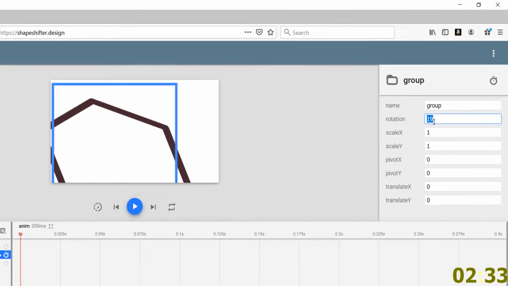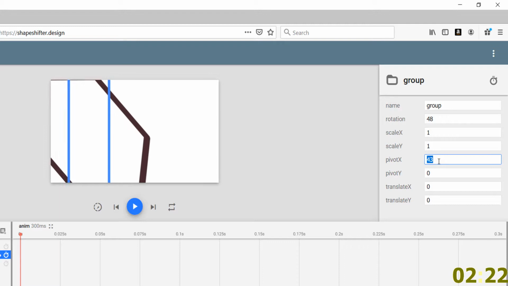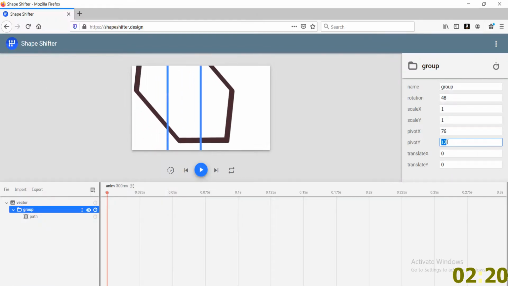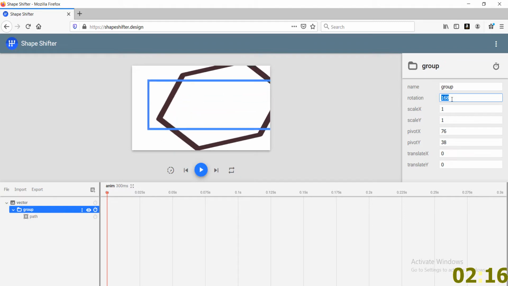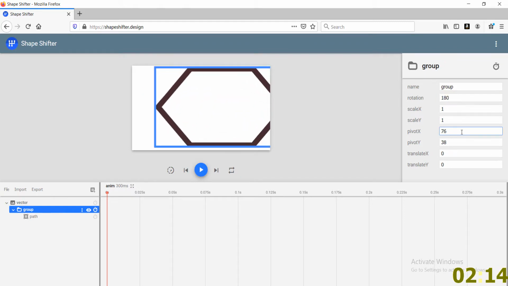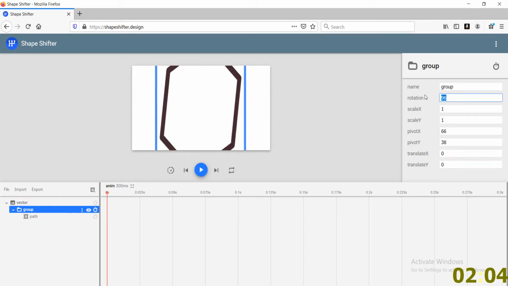But as you can see, it's not rotating around its center. To keep it in the center we use the pivot value. Now I will set that and check which value makes it rotate around the center. Now I rotate it to 180 and set the value again. Now I make it 0 and then test the changes. Now it's working fine.